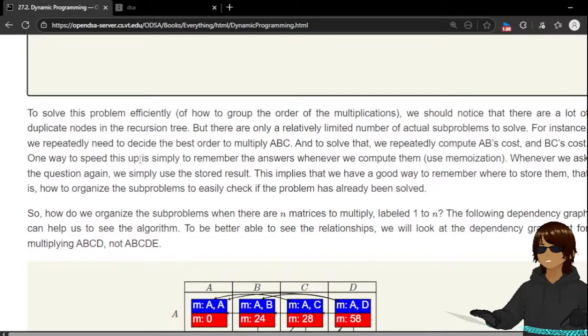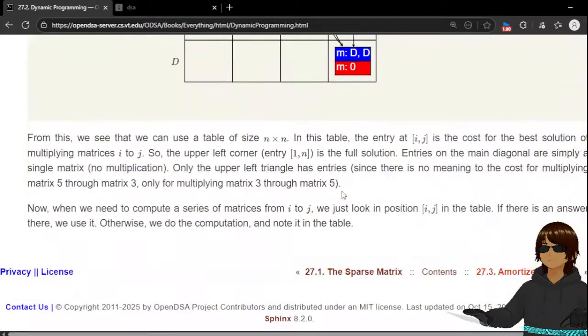One way to speed this up is simply to remember the answers whenever we compute them. Whenever we ask the question again, we simply use the stored answer. This implies that we need a good way to remember where to store them. That is, how to organize the subproblems to easily check if the problems have already been solved.